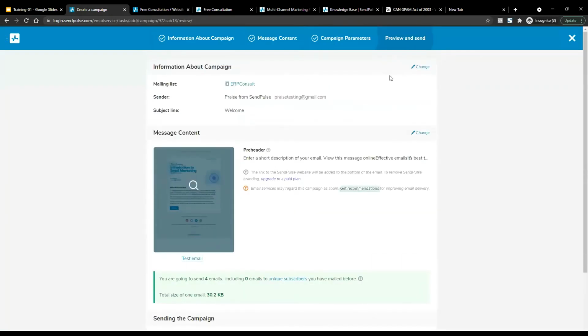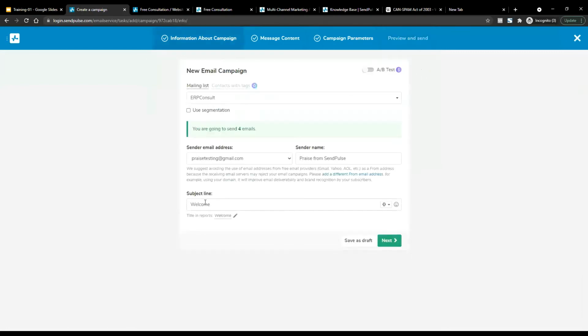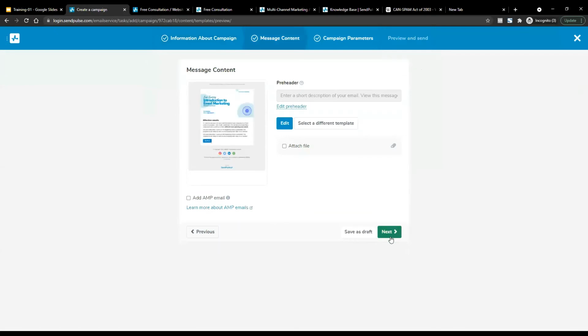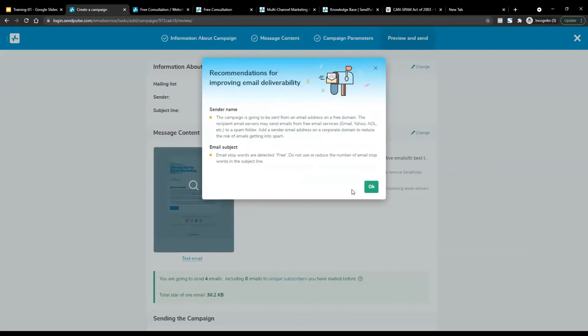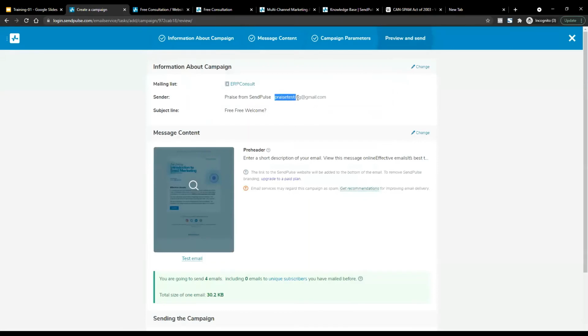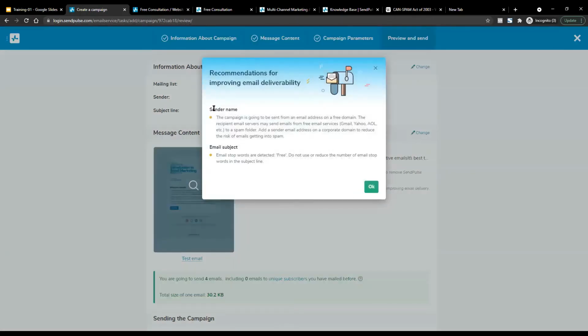Let me just do something. Let me click on change here, and let me say free. Let's click on continue. Next. Get recommendation. Are you seeing what happened now? So you see that the first time I didn't have any of these issues on my email. The only thing I was sure I did wrong was sending the email from a Gmail account. You see, praisestation@gmail.com. So that's why it sent me the first recommendation that the sender is from a free domain, so I'm to use a corporate domain to reduce going to spam.